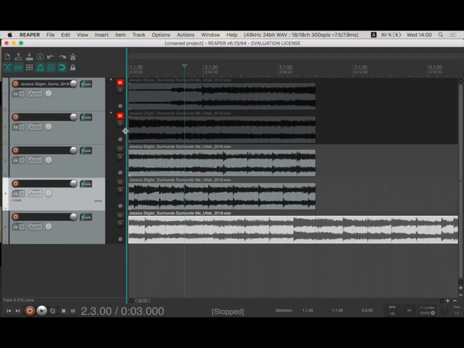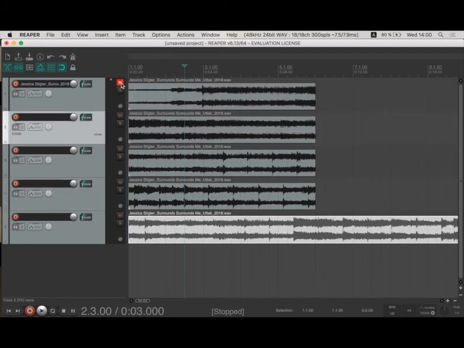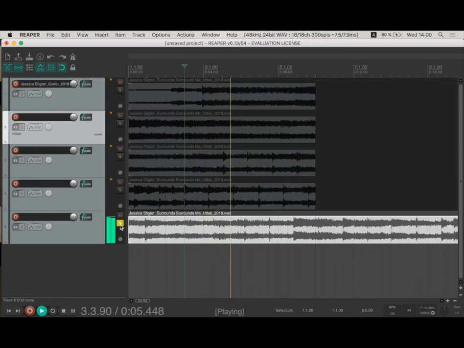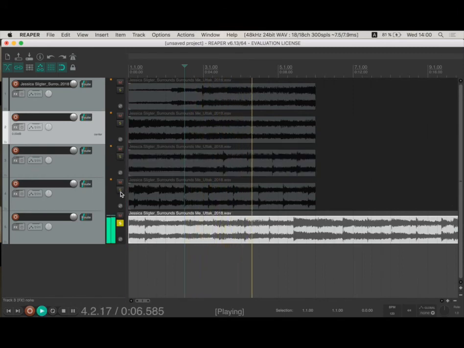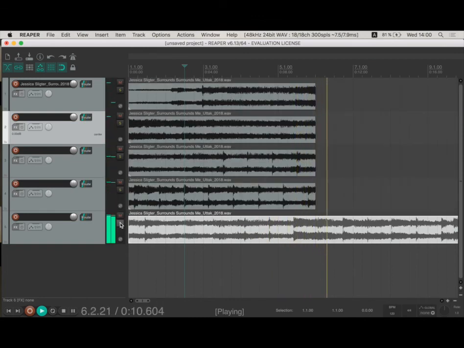So what they have instead is the solo button, the S. So we can do like this. And then we hear only this one. Or if we want to add one other track, we can just also solo that one. So that's how that works.